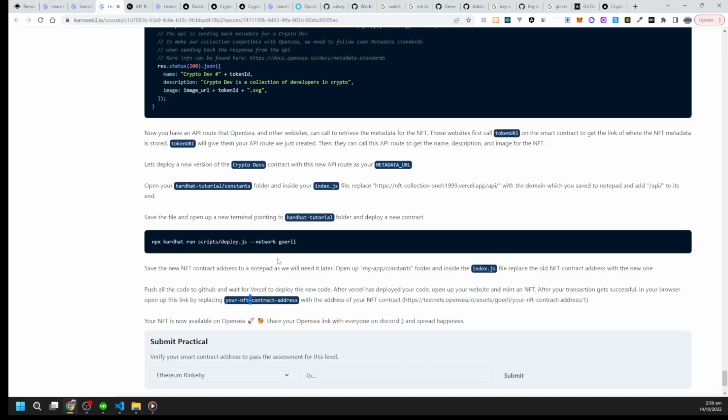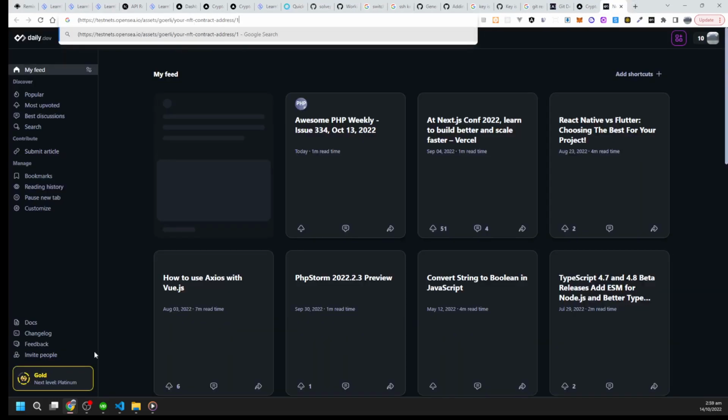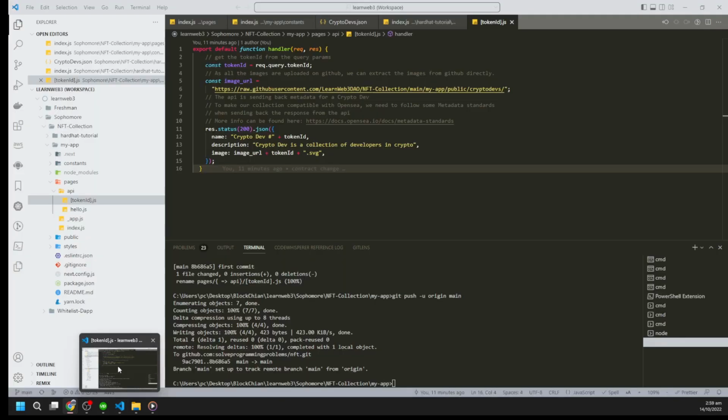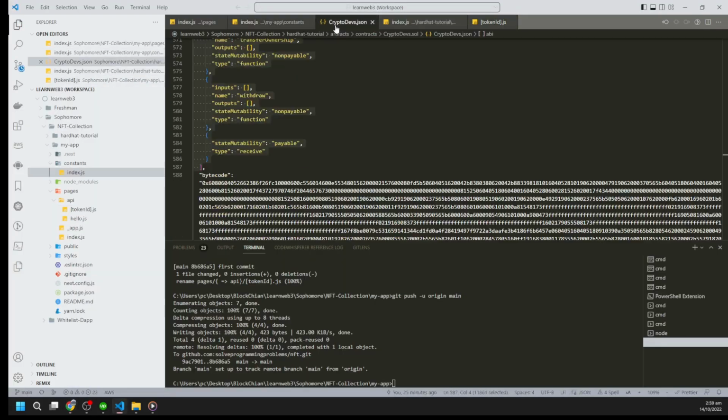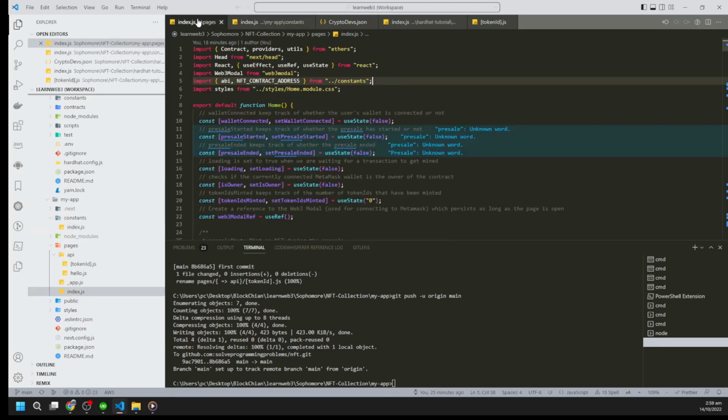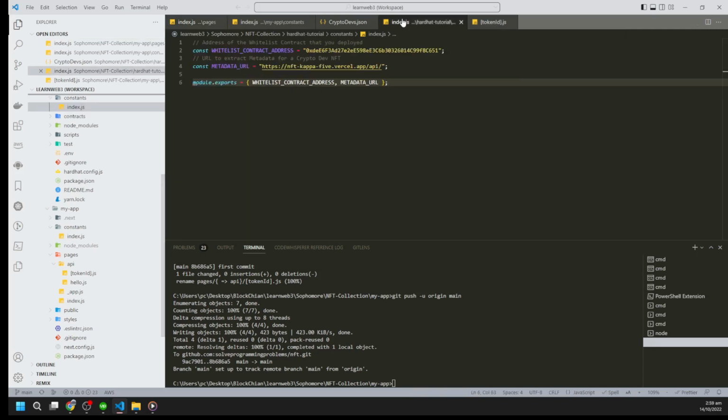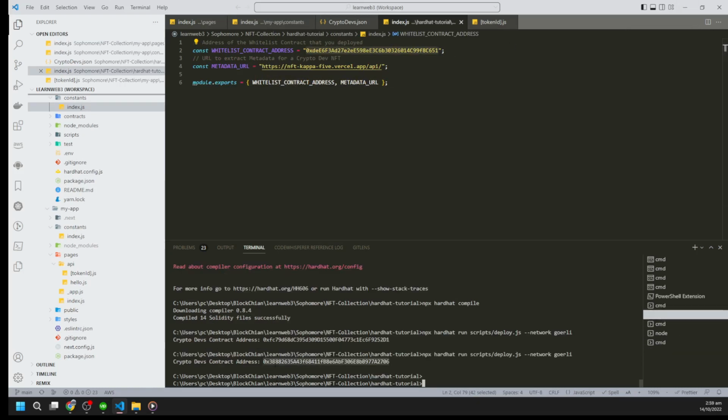Now let's see on OpenSea. Now let's paste our contract address here. Where is it? It should be here. Yes, this one. This is our contract address.